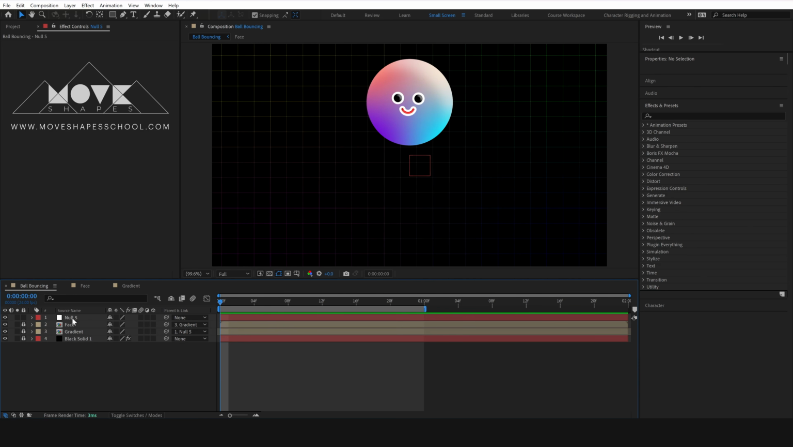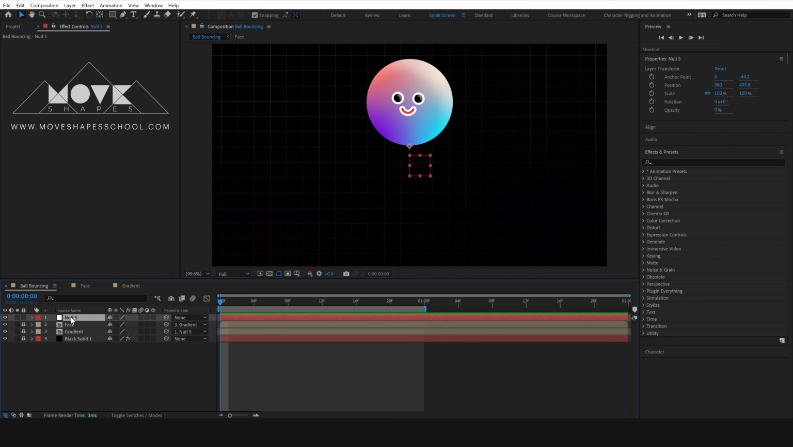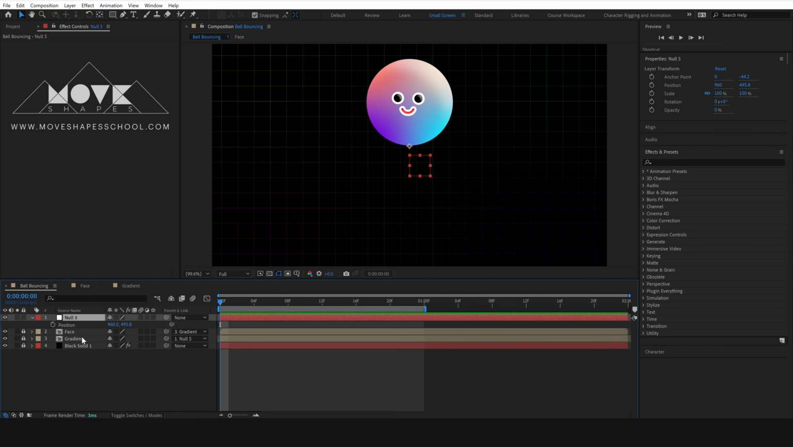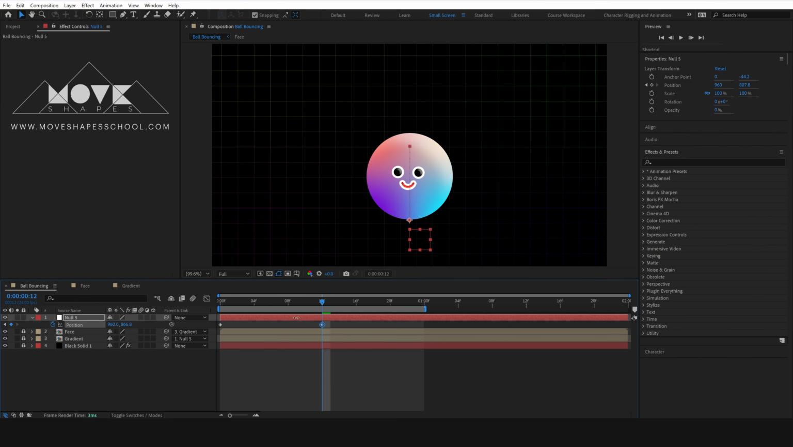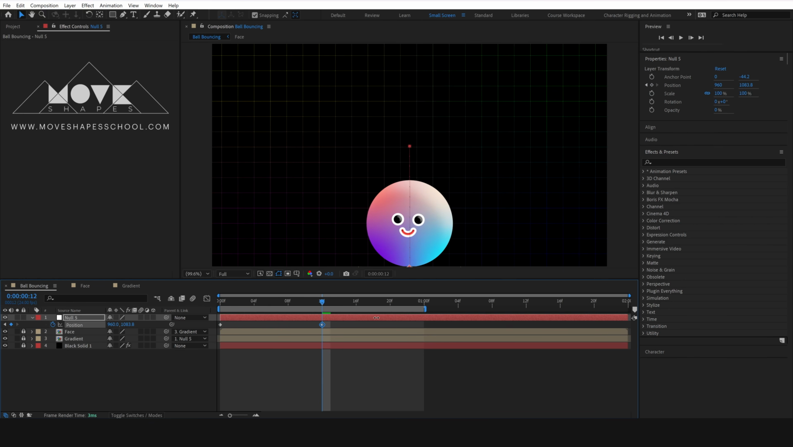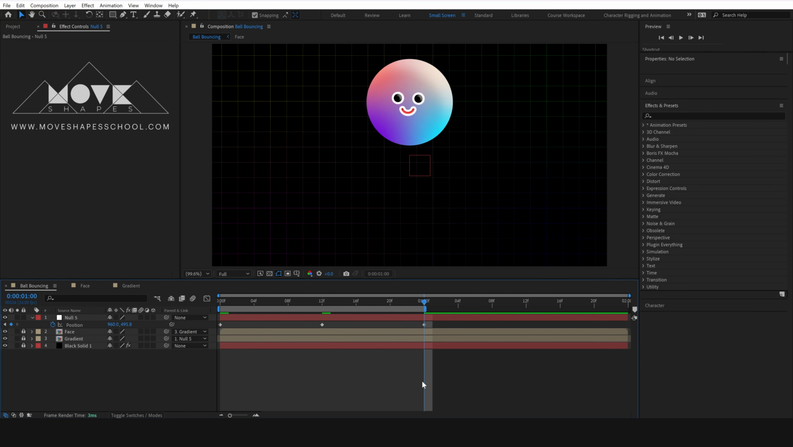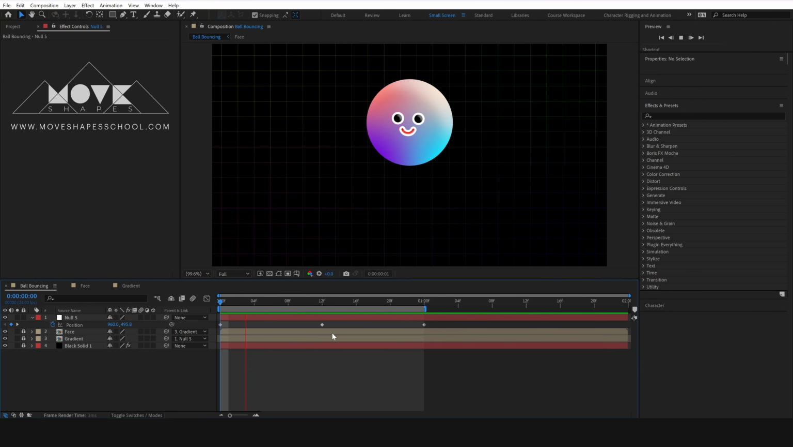Let's start the animation. Select the null layer and press P to open the position properties. In the first frame, create a keyframe. Let's proceed to the 12th frame and adjust the Y position downward until it approaches or touches the bottom of the composition. Now go to the end of the second, copy the first keyframe and paste it here in order to bounce back to the same position.